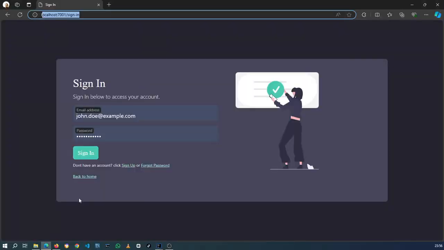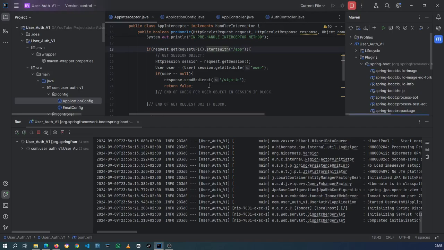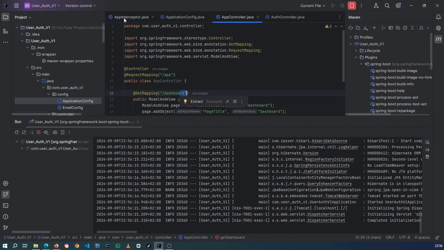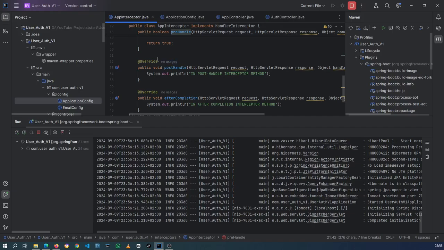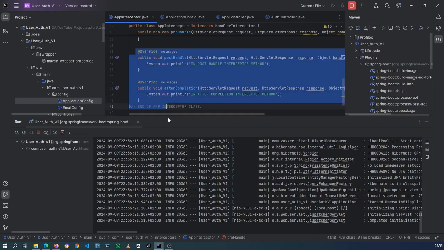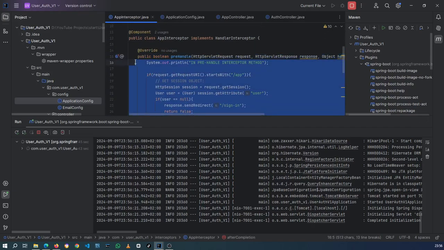Okay, so if we come back here, I'm just gonna refresh. Alright, so the first thing I want to do before signing in is to see if our app interceptor is working. So you'll see now when I type app dashboard, the first thing that's gonna run is this interceptor, and then because it's gonna see that the session object is not set, these two are not gonna run. Only this one is supposed to execute.